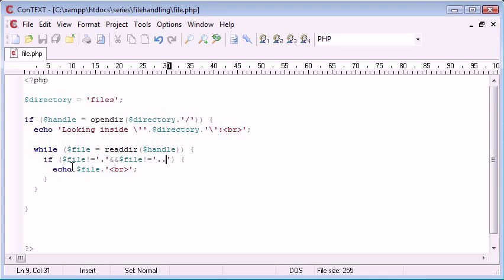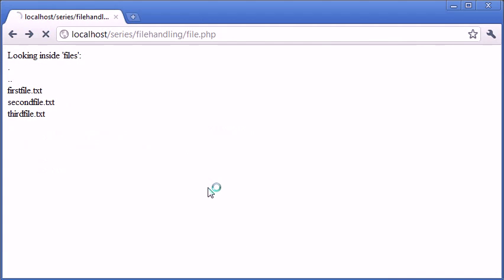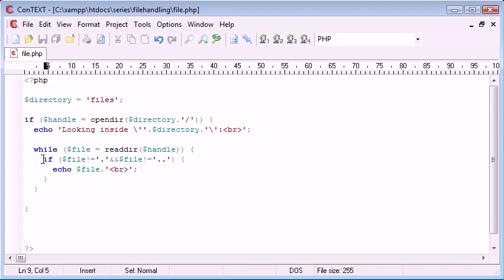So therefore this dot and this 2 dots will be eliminated from our list, and this echo won't happen. Okay, they'll still exist, but this echo just won't happen. So let's go back and refresh and see what that's done. Okay, so that's got rid of the 1 and the 2 dots there. So we've achieved that just simply with an if statement here. Okay, so now what I want to do is create links to the files.